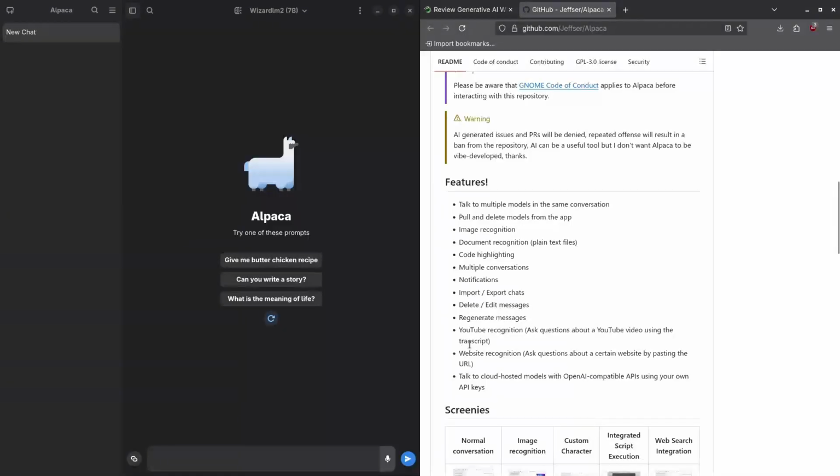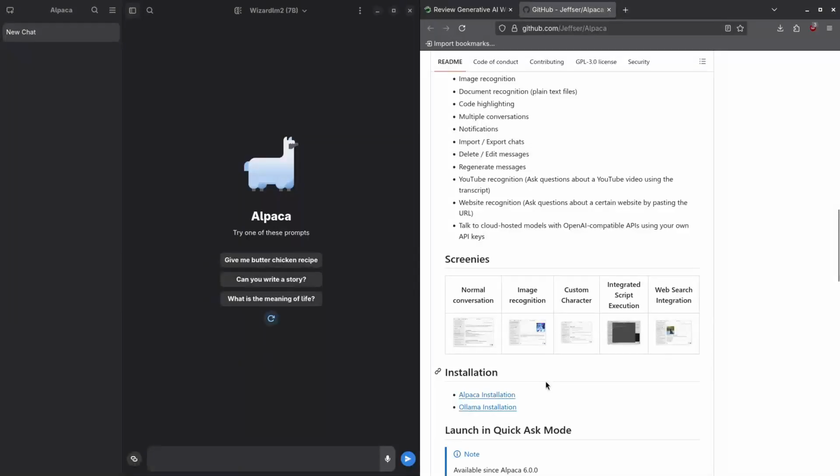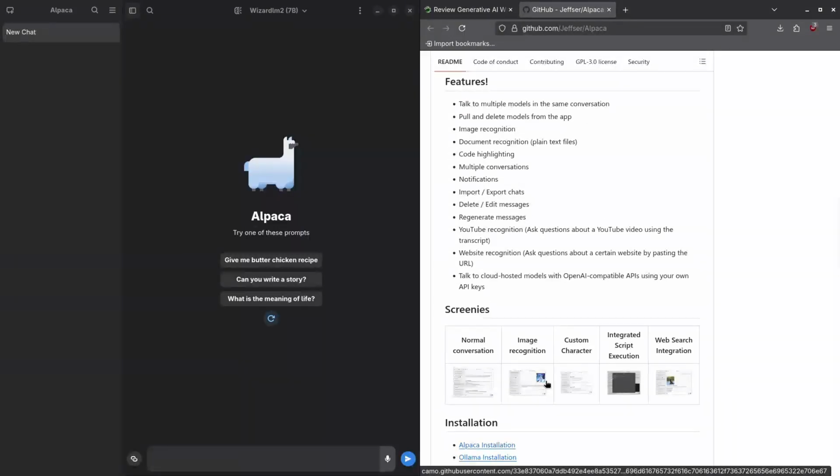Oh, I didn't realize it has this YouTube recognition. Ask a question about a YouTube video. Okay. I'm not going to try that in today's tutorial, but maybe we'll try that in a future one. Website recognition. That's interesting. Okay, I didn't know it had all these features. So there's even image recognition. Okay, so I guess all the features are coming.